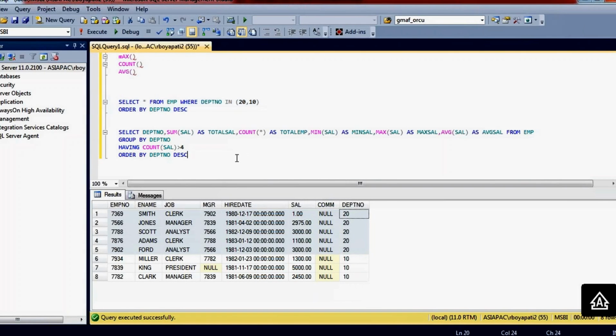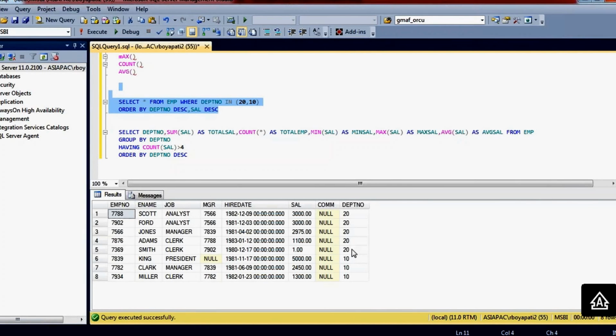So you can specify one more thing here, comma, salary, descending order. See, the 20th department it is displaying first. Inside the 20th department, whoever has the highest salary, 3000, it is displaying first. Even in department number 10 also, whoever has the highest salary, it is displaying that one. Okay, so that is the order by clause in SQL Server.